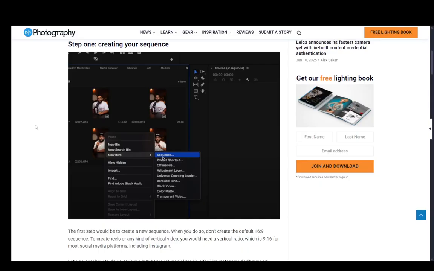I'll be using this online post simply because I'm having trouble with Adobe. I can't install Adobe Premiere no matter what I do on my device, so I'll have to use this as a supplement. Now, what you're going to want to do, this guide specifies that you need to create your sequence.